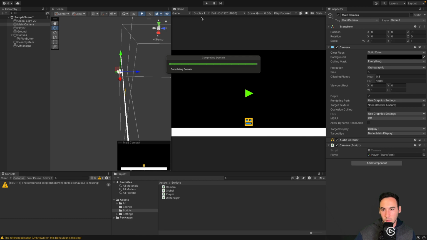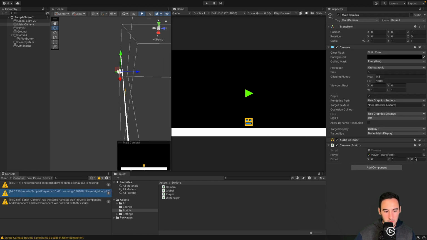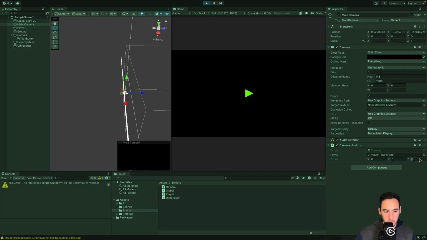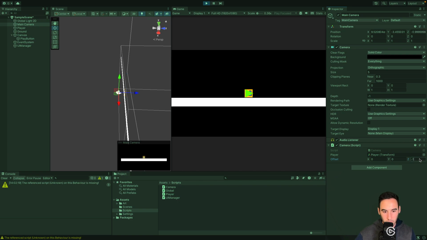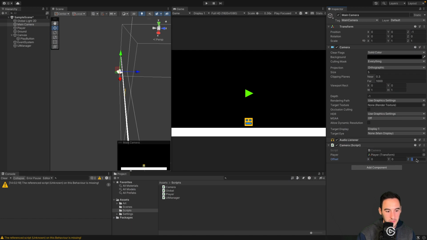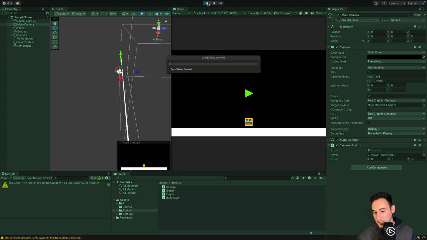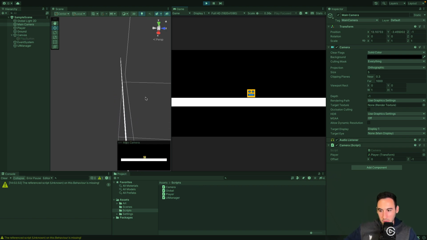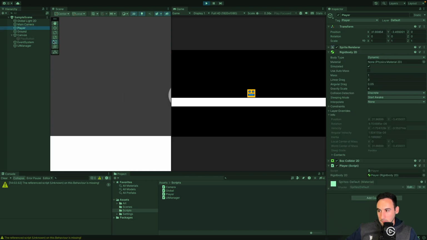So we will have to, I think, set this up. Let's press play and then we can set it up. Let's just put our offset as -1, and then that should be fine. If we press play, we should see what's in our game. So we do. Okay, that's fine. Now let's see if this works. If we press our play button, we should see that we now follow our player.